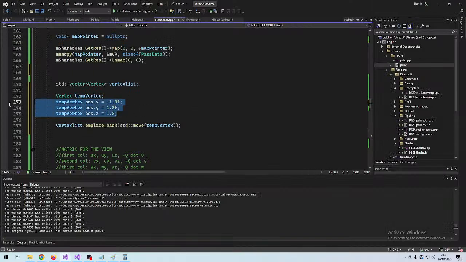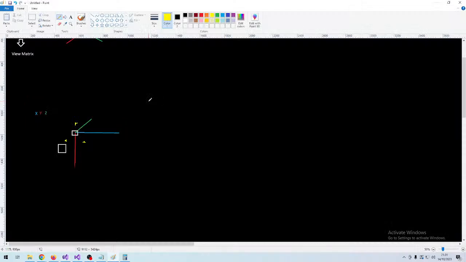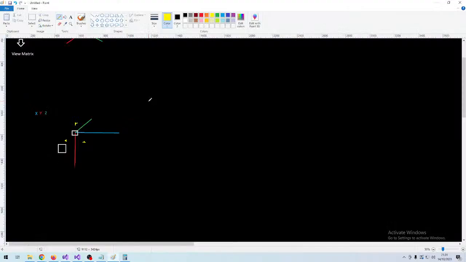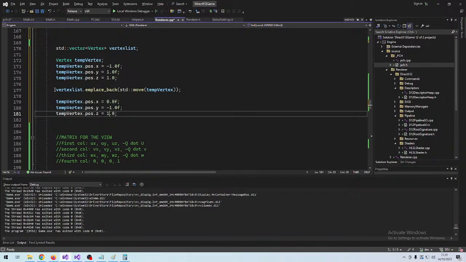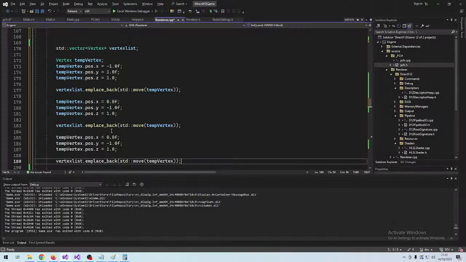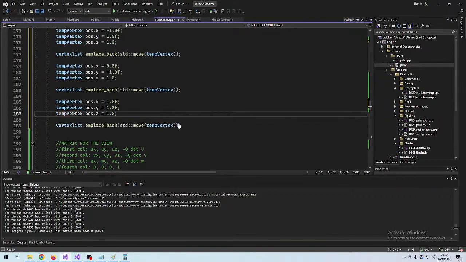Then we will create our second one, which will have a y position of -1. It will have an x position of 0 and a c of the same value as before, since we are not manipulating the c. Okay. Last one, the x position, the y position, and the c position. There we go.